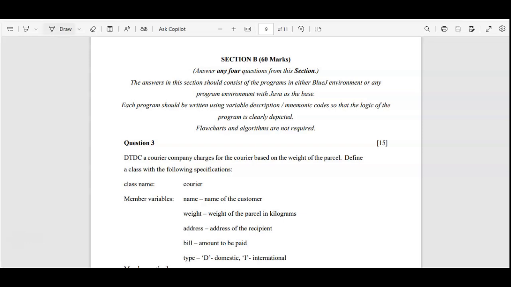So here we have section B, the first question. As you know, with this question, you have to draw the variable description table also. So I'll give you a small idea and you can do it on your own. The main thing is the program code only.